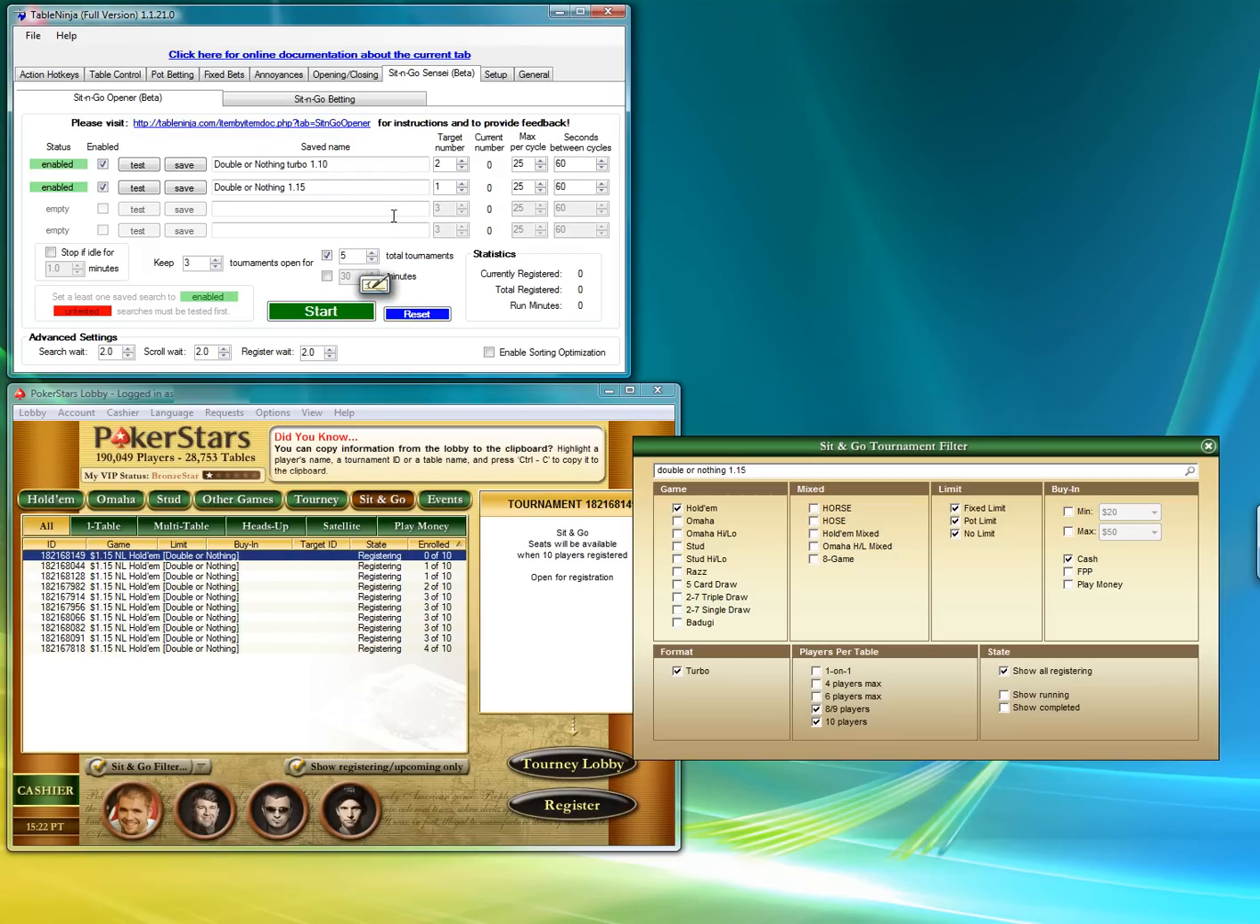What this means is initially TableNinja will register me for 3 tournaments, then it'll just wait, and as soon as I lose one of my initial 3 tournaments, it'll register me for an additional 1 until I've played a total of 5 tournaments, and then the sit-and-go opener will stop running and I'll be ready to be done with my session. So at this point we're all set up and we're ready to go, so I'm just going to hit the start button and you can see this in action.